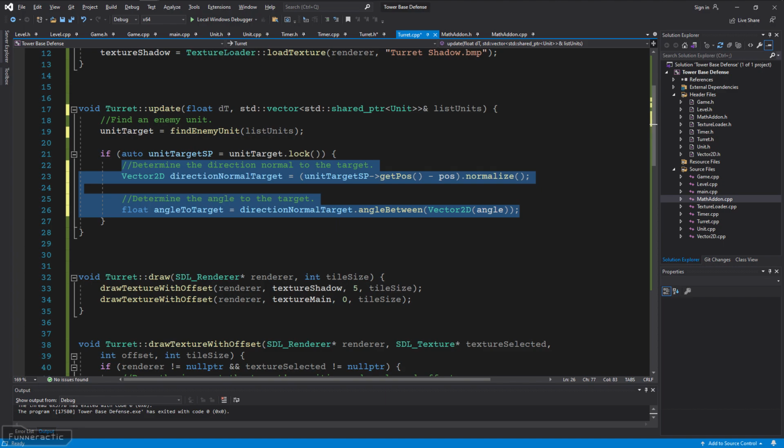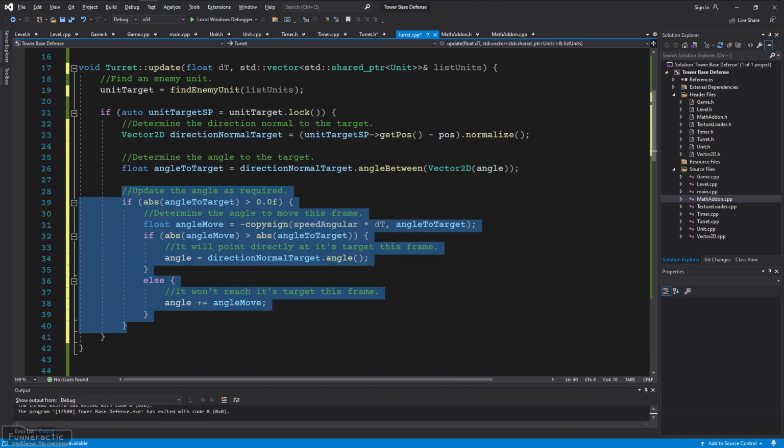If the unit exists, I'm going to get the direction normal that points from the turret to its target unit. Let's also get the angle between that direction and the direction that the turret is currently pointing toward. If the absolute value of angle to target is greater than 0, then the turret isn't pointing towards the unit. The maximum angle that the unit can move this frame is then calculated. If it's larger than the angle to the unit, then the turret's angle will just be set to the angle that points towards the direction of the unit. Otherwise, the turret's angle will be updated so it's slightly closer to the unit.